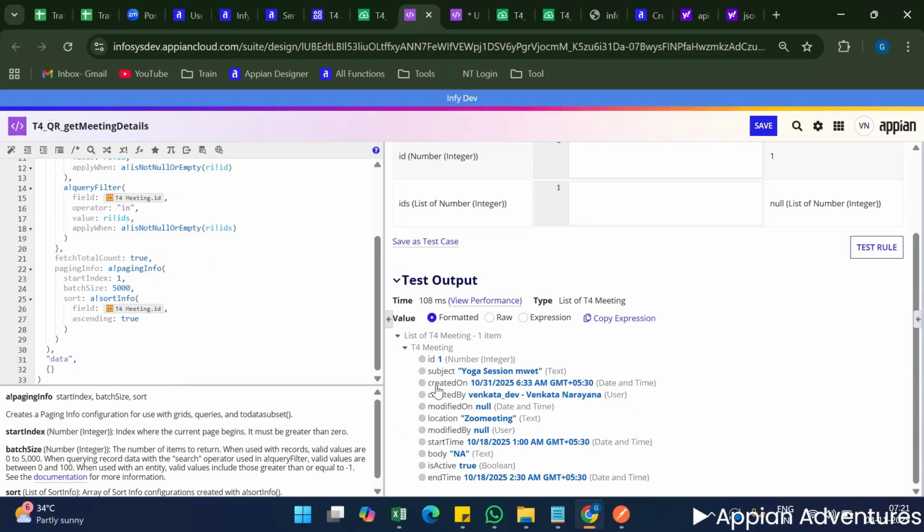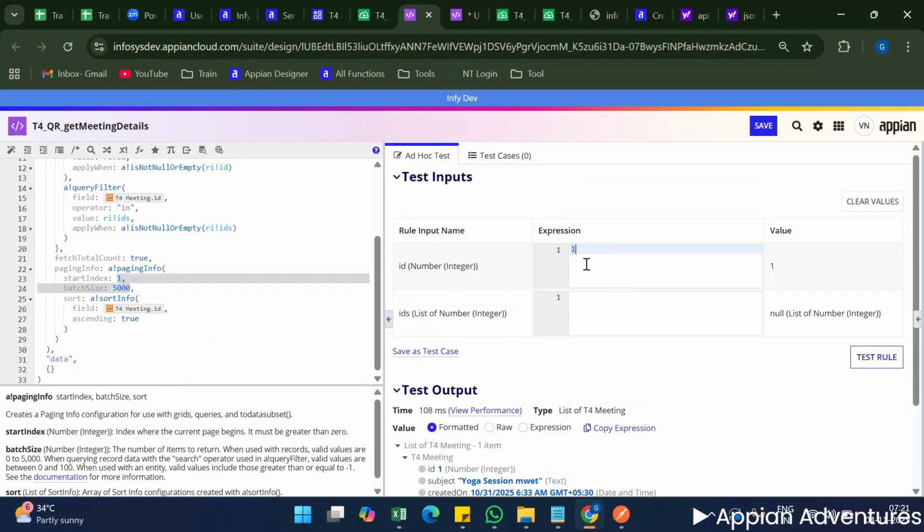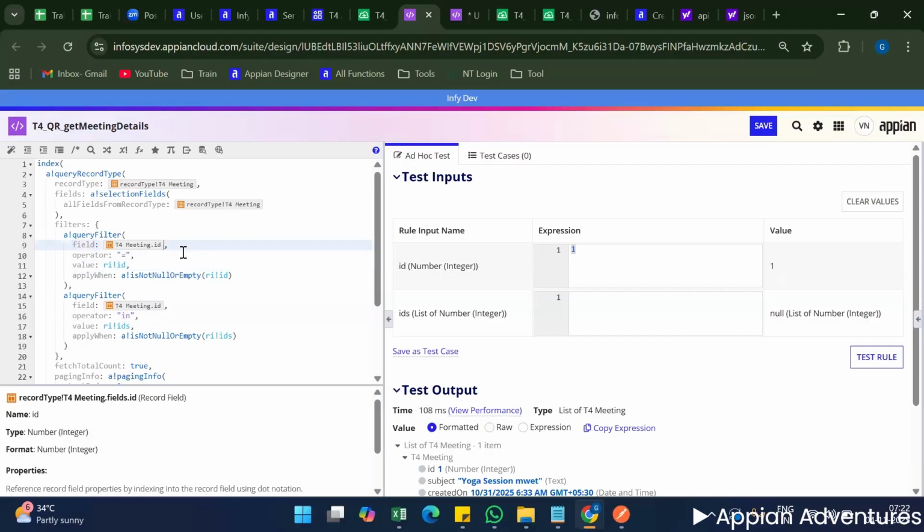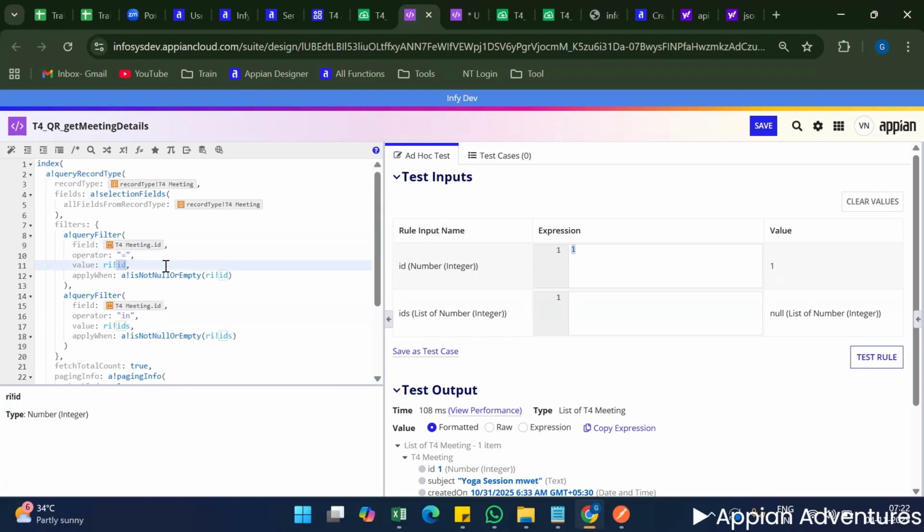You can see that for one meeting ID, only that data got fetched, right? Instead of fetching 1 to 5,000 records, it is fetching only one row. That is the filtered row, for which we have passed the query filter here. In the query filter as well, you need to apply the field, operator, and the value. Field is which field you want to apply the filter on. I want to apply the filter for meeting ID, the operator will be the equal to operator, and the value should be the ID.